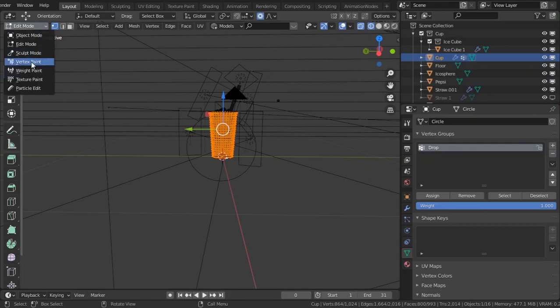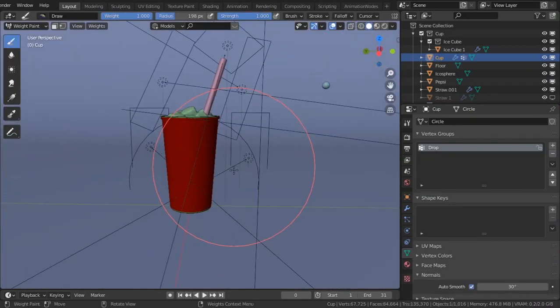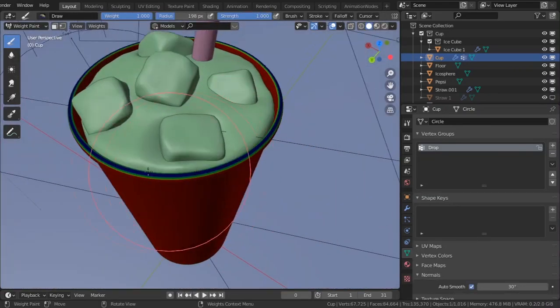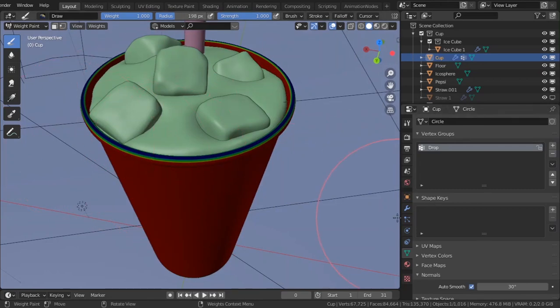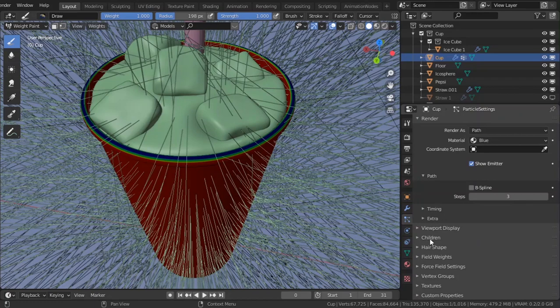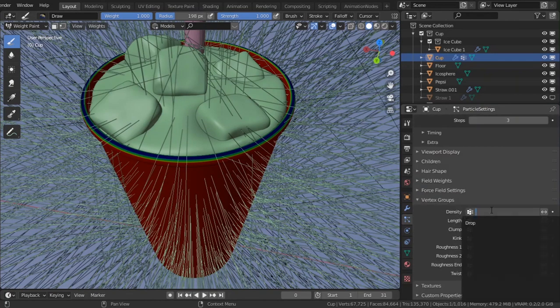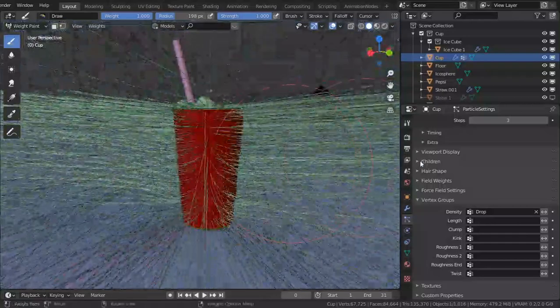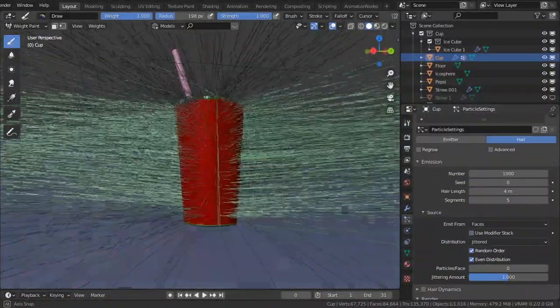So if I go to the weight paint mode, I see that this part is totally right. So this will work. So if I go here and add this, go down and in the vertex groups, go to density and it drops. Now you see we only have drops there.